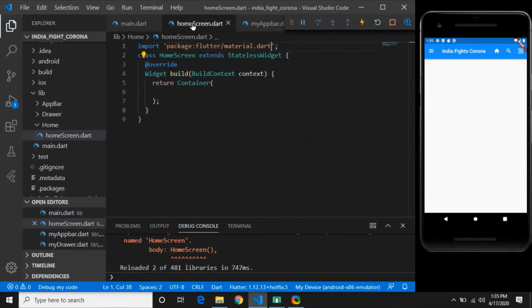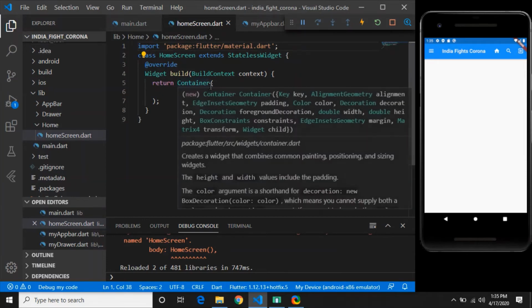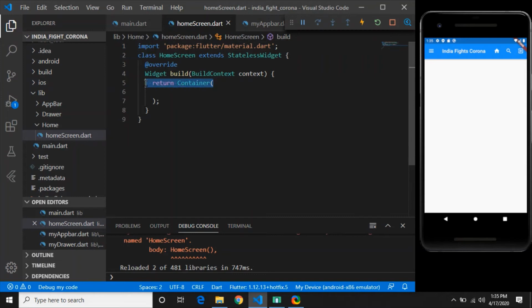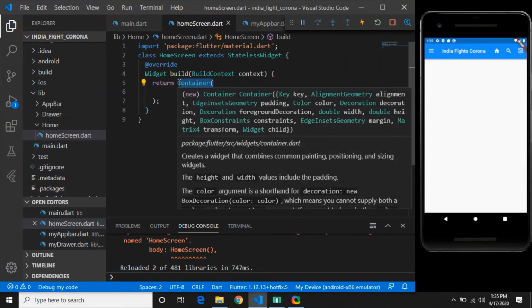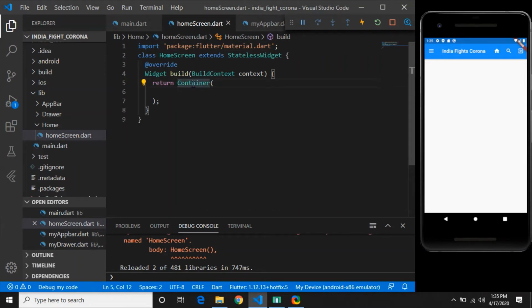I will not return a container, but I want a grid layout instead. And grid layout is always boxes, or you can say the modular content to be displayed on the screen is always achieved through grid layout. So I will write grid layout.